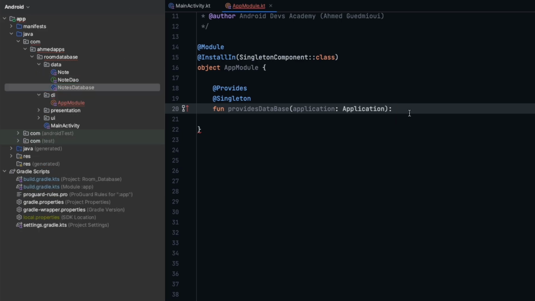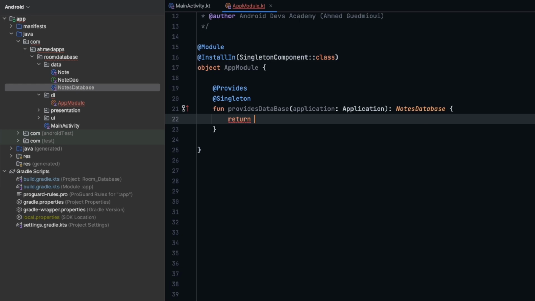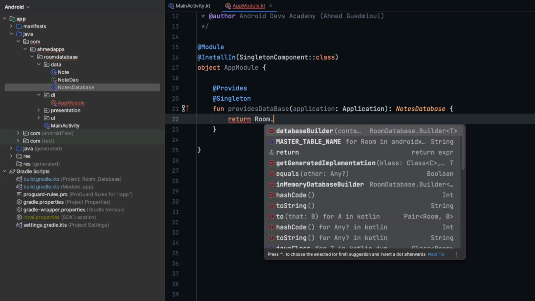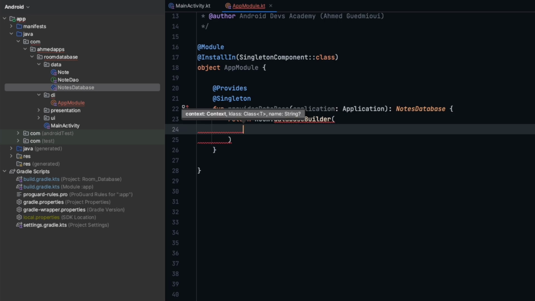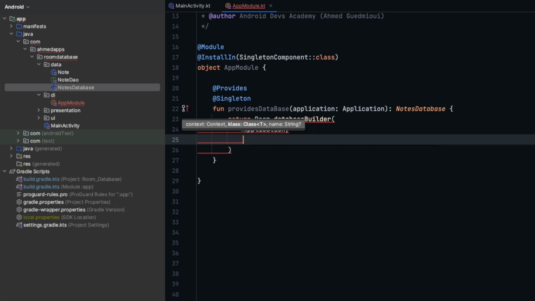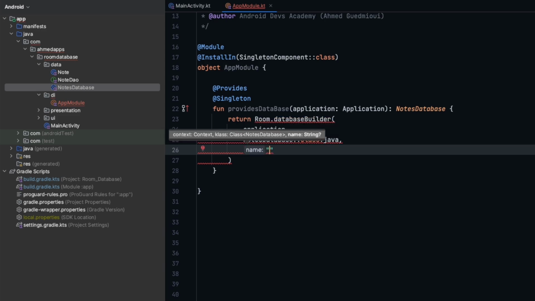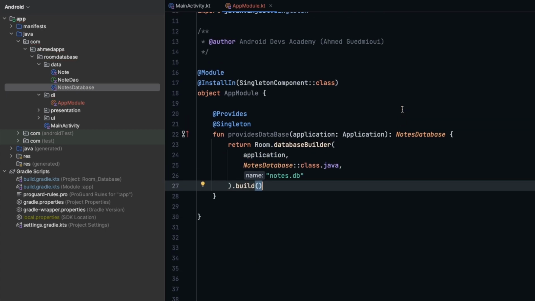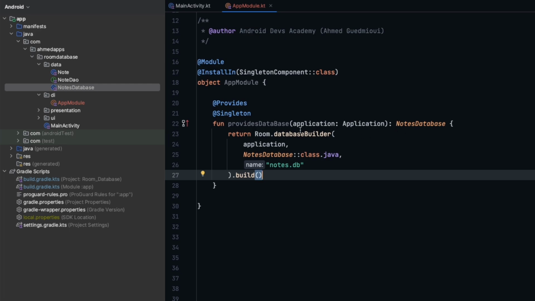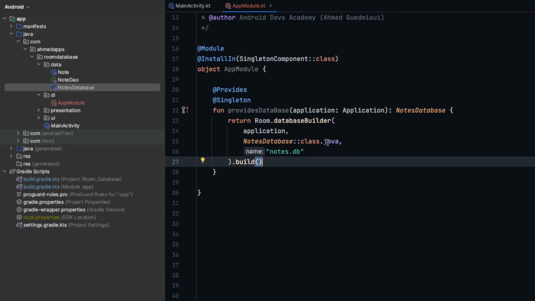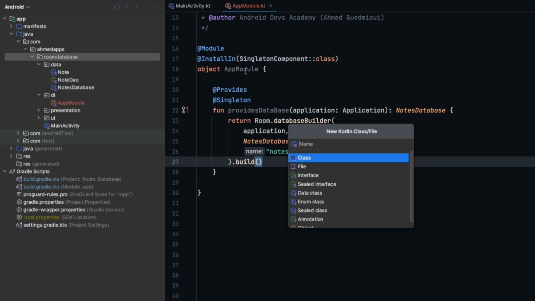This is it. So NoteDatabase, and then we'll return Room.databaseBuilder, and that will take application, and then the NoteDatabase class, NoteDatabase::class.java, and the name of the database, so notes.db, and then .build. So this is it. Now we create an instance for our database, and then we want to use this all across the app, but as this needs the application, let's create that right here.